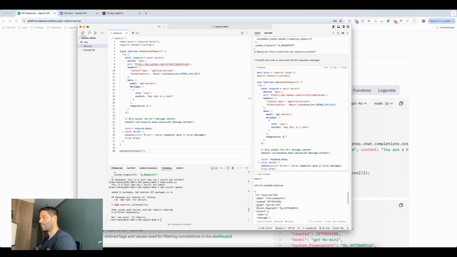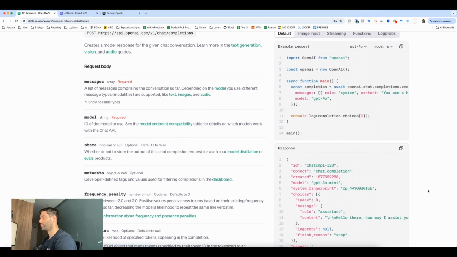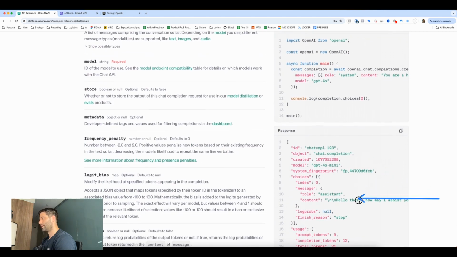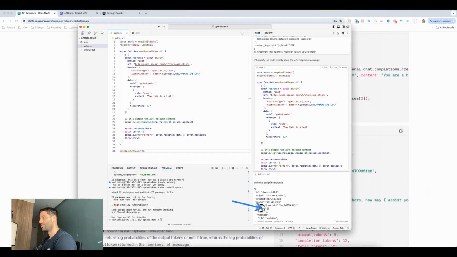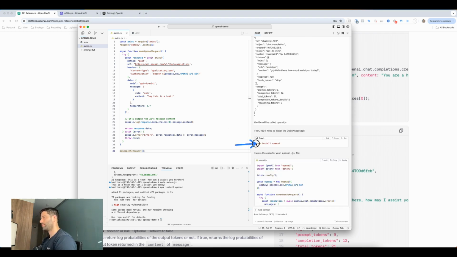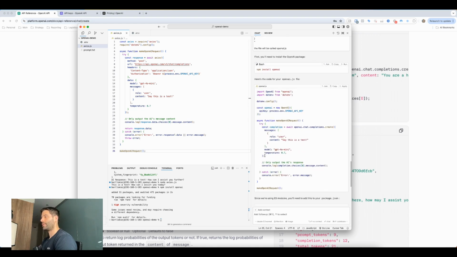And if I scroll down a little bit more, then I have this sample response, and I've copied this sample response, and that's what I fed into here. And then finally at the very bottom, I said, I'm going to call this file openai.js. Now let's hit enter. Okay, awesome. So the first thing we need to do is install the OpenAI library, which we've already done based on the instructions from OpenAI themselves. And here we have the code for openai.js.